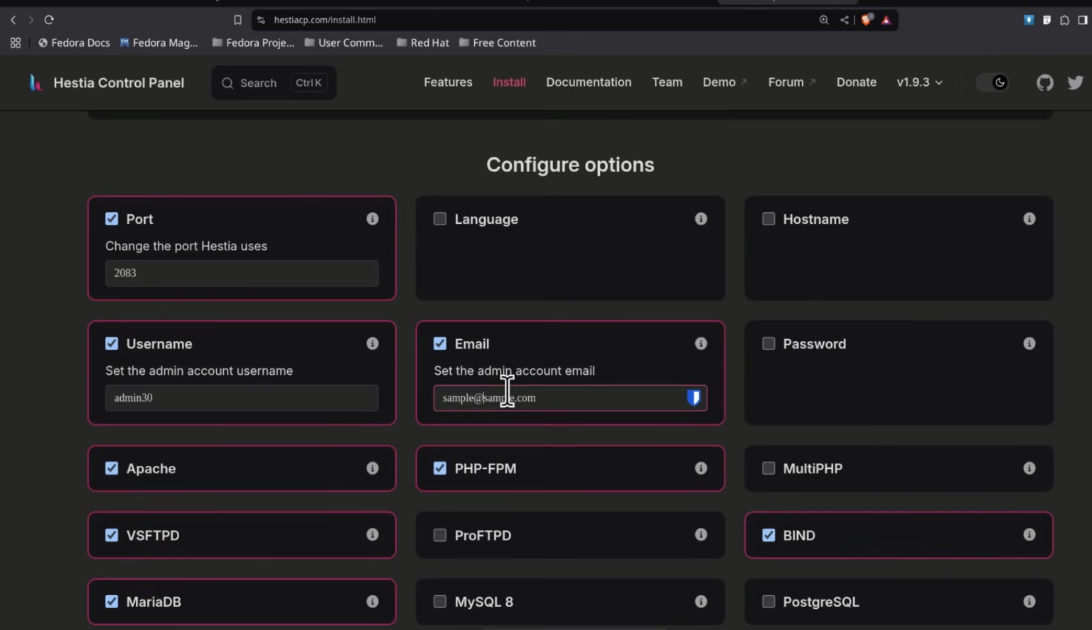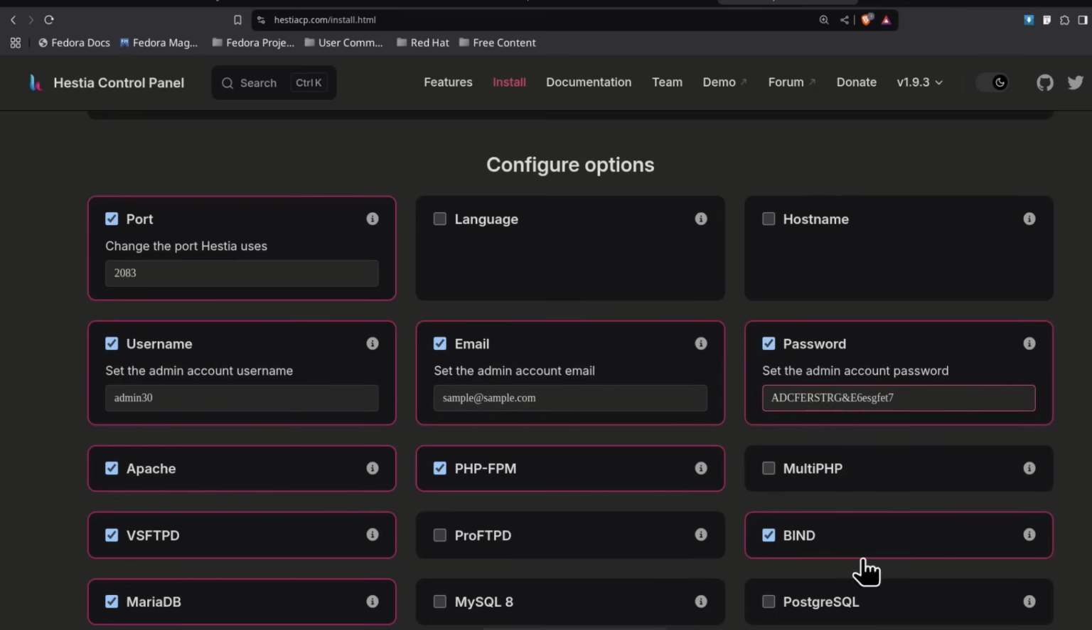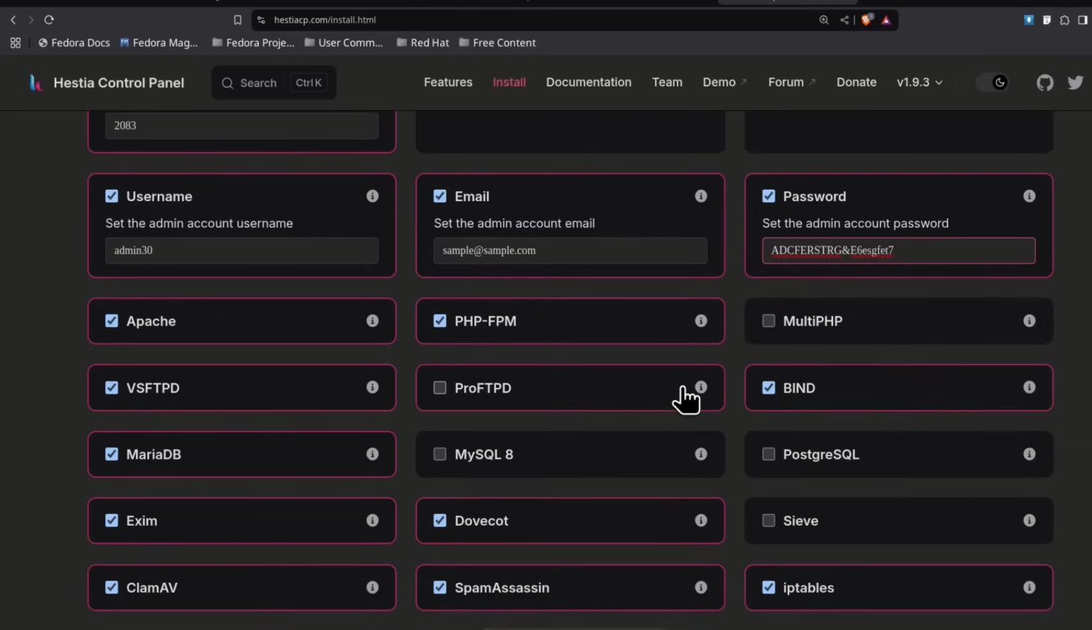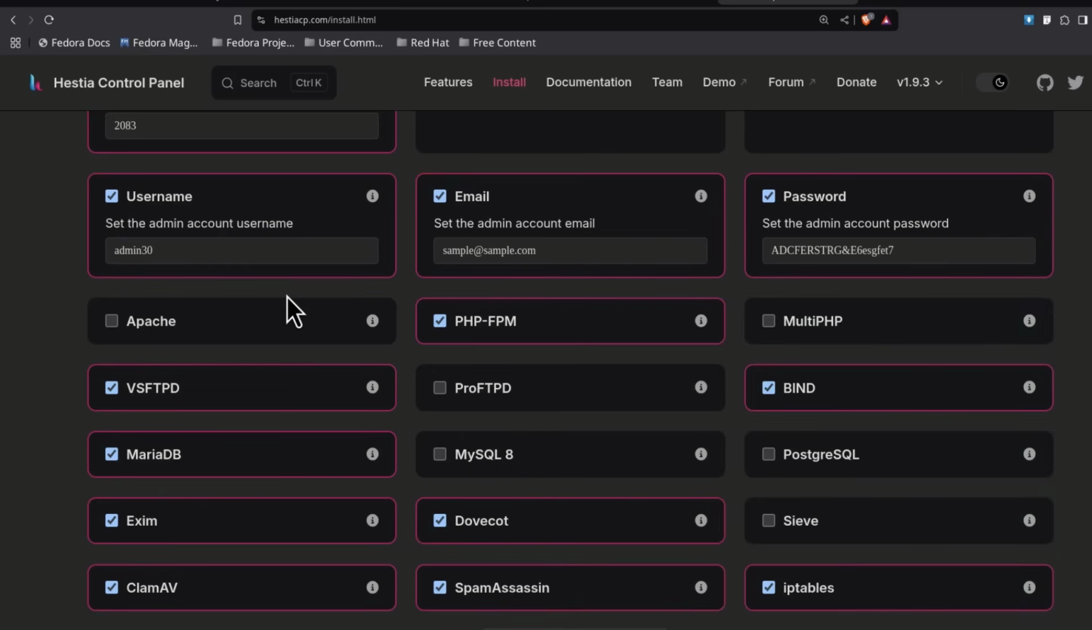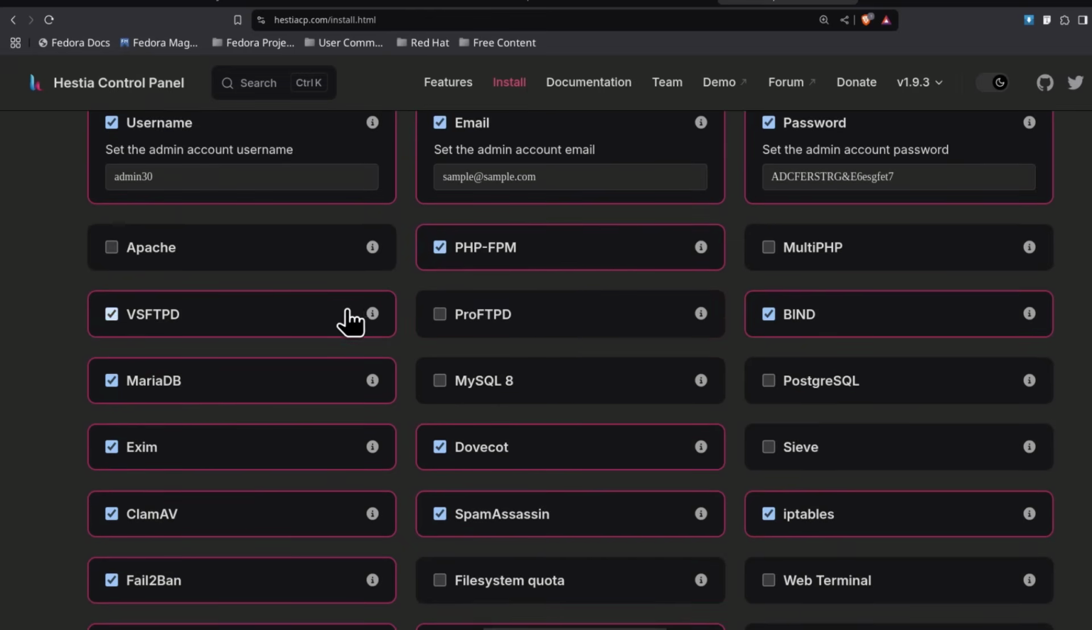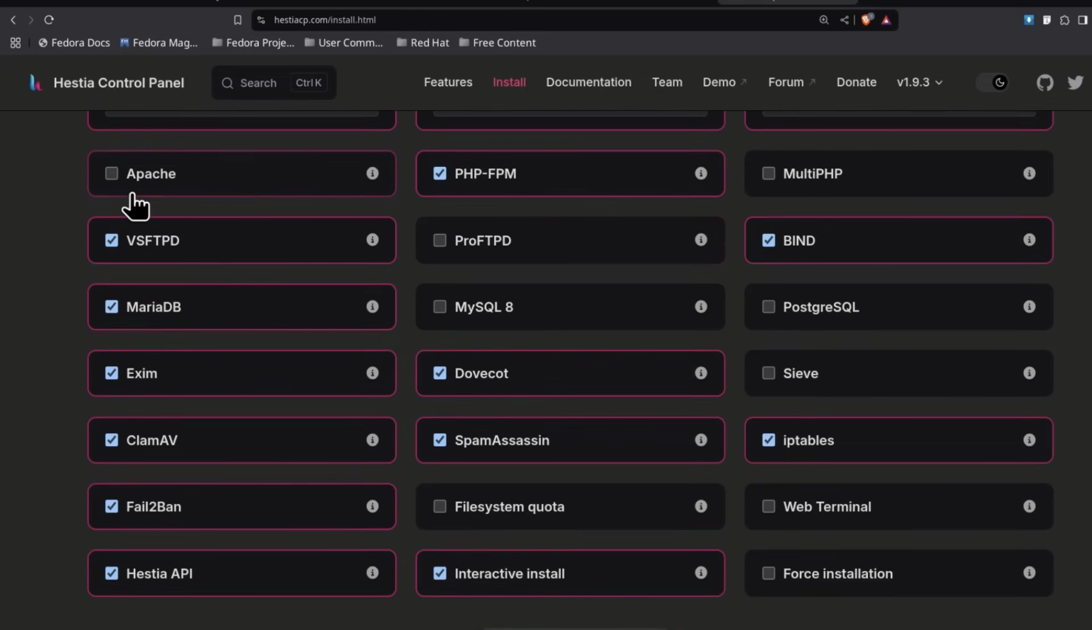sample@sample.com. Password, this will be the password for the user. I don't want Apache. And in the next video, I'm going to show you how to install Mautic on this server. If you want to do email marketing automation with Mautic, I can show you how to install it in the next video. PHP FPM, definitely. I don't want to use Apache, so I have left that out.